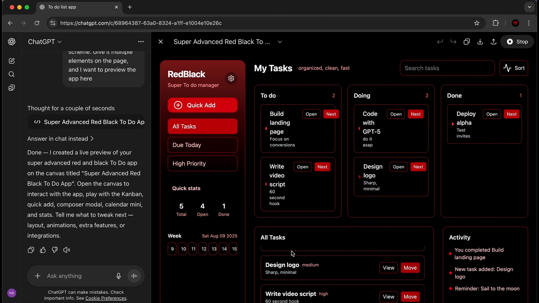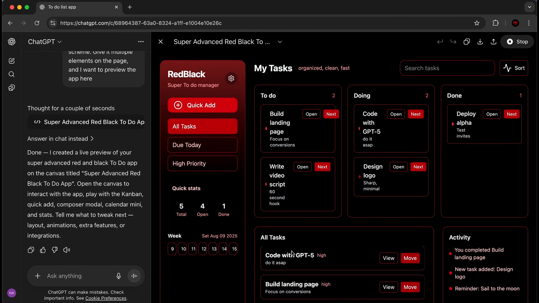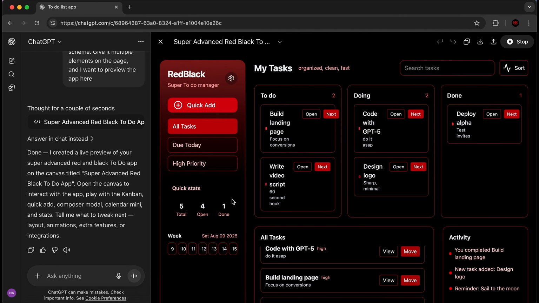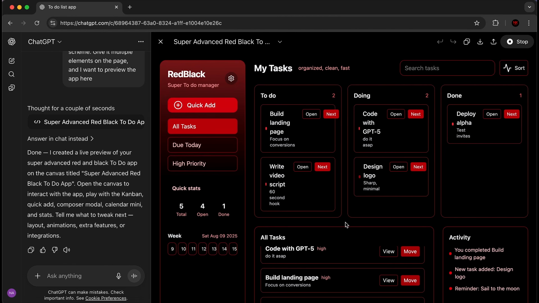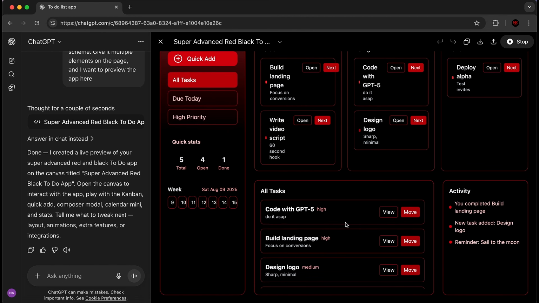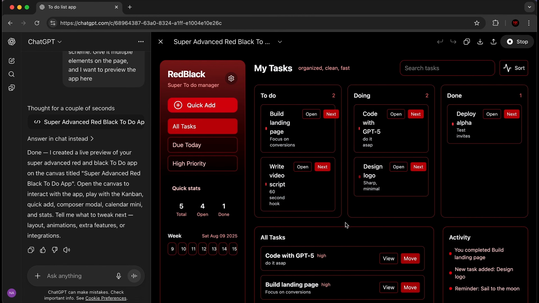So it also shows me the number of tasks over here, 5 total, 4 open, 1 done. And I can open these to see the details for each individual task. And it's a pretty good app. It has a lot of details just like we asked for.